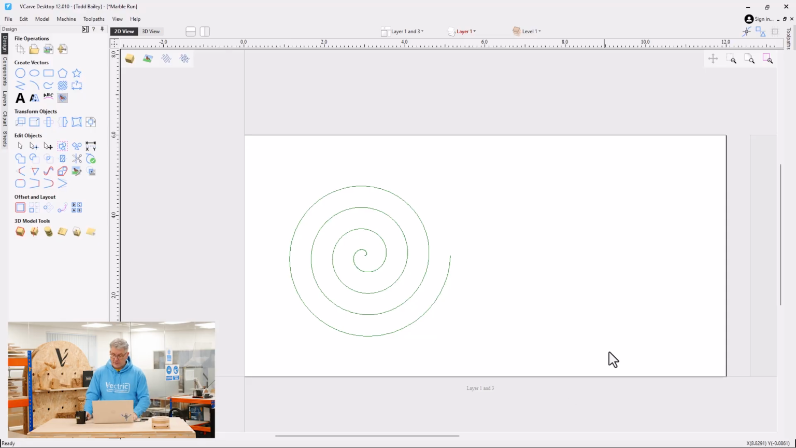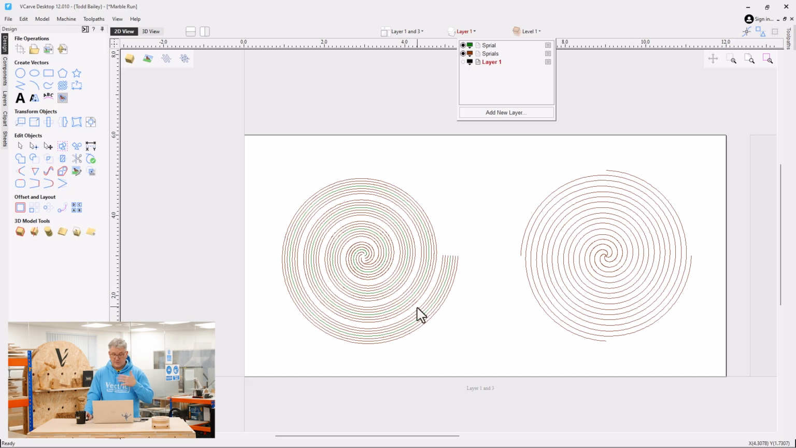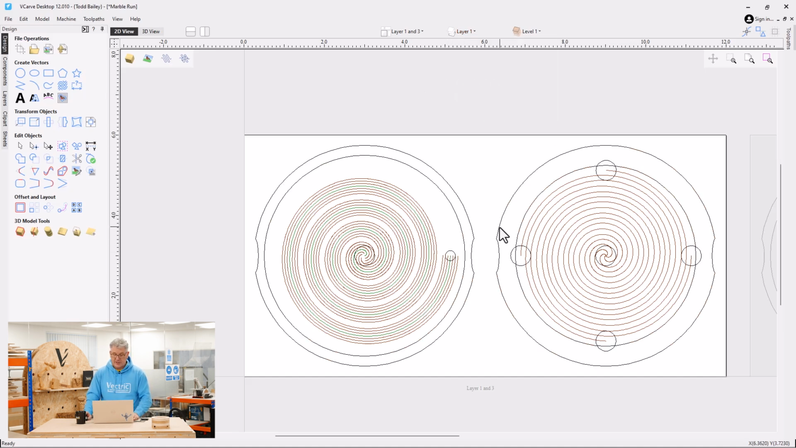So we have our spiral. Let's go and have a look at our layers. We've got a layer called spirals. Like you saw a second ago, I went ahead and made a bunch of copies of that spiral so I could create the right width of track for my bearing to run down. And then I've got layer 1 here, which has some extra vectors for us. The profile vectors, some pocket vectors, things I needed to create some holes. So again, this is the first and the third layer.